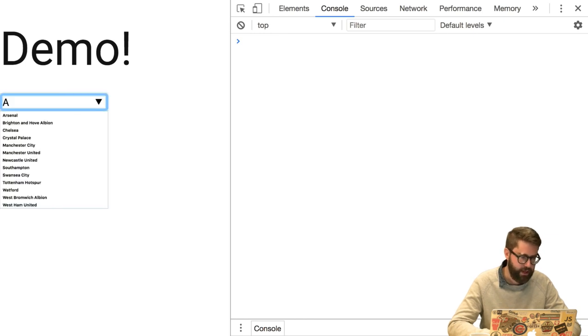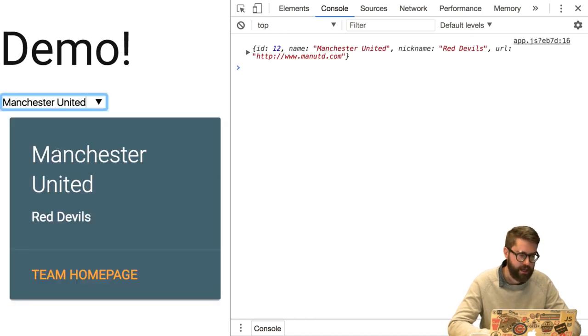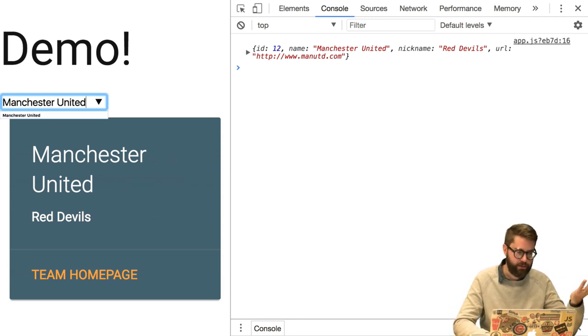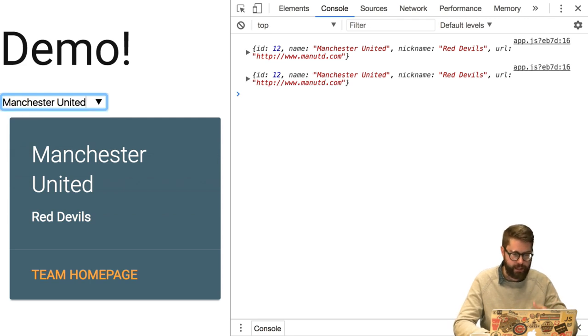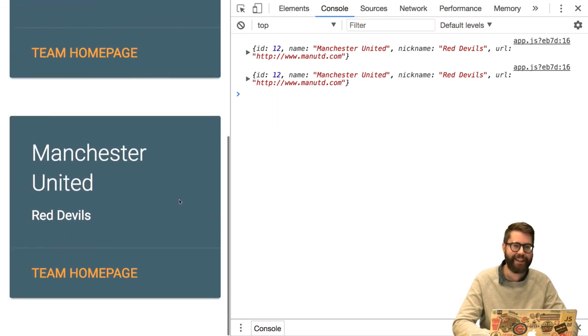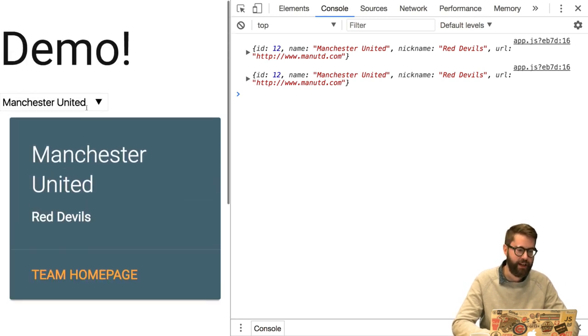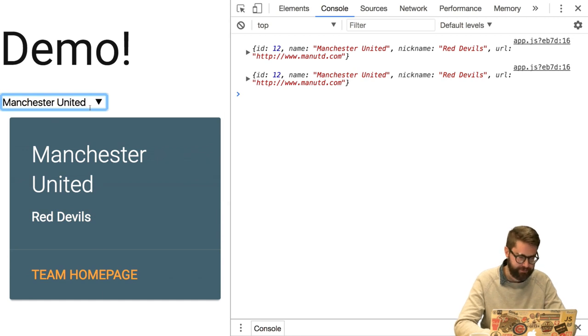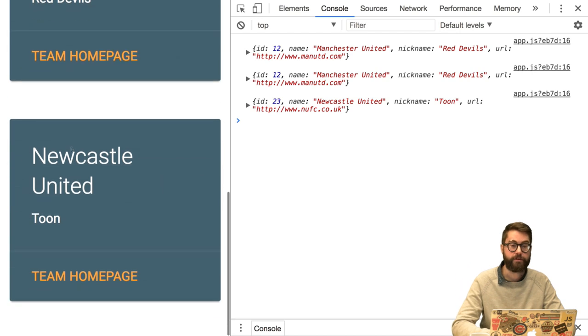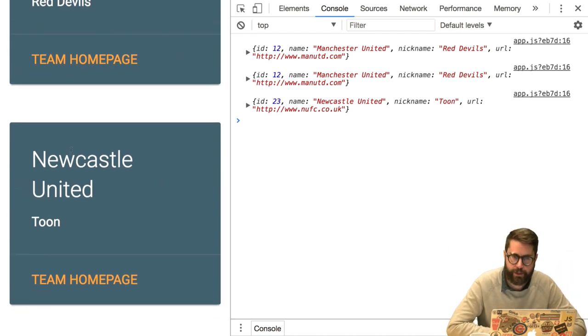So if I do A, Manchester United, you see that we get blurred and we get focused right away. So we are still inside of this one. We could do arrow down, select again, and everything works as expected. No, it actually does not. What's happening? Well, it's just adding cards. Well, that might be a feature we would like.